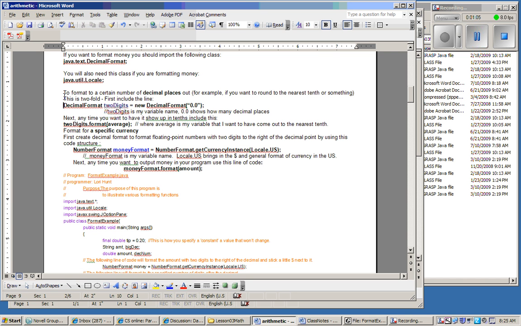couple lines. So to format the number of decimal places out, like if you want everything to be rounded to the nearest tenth or to the nearest hundredth or whatever, you simply use this line of code. DecimalFormat, with a capital D and F, is a predetermined word. Space. twoDigits is actually my variable name. You could call that whatever you want. If you wanted to, you could call it oneDigit. You could call it tenthsPlace or whatever.